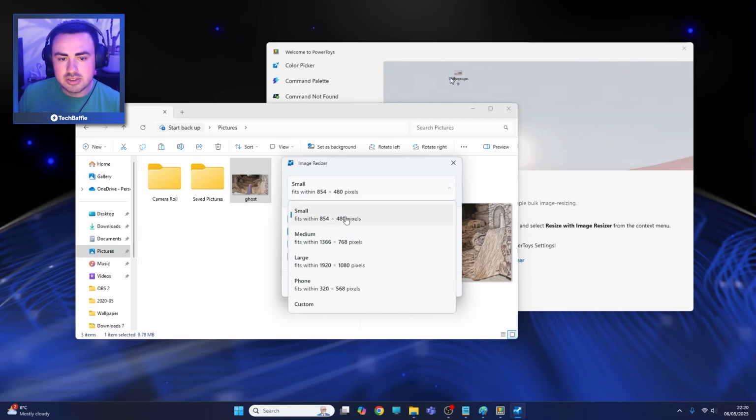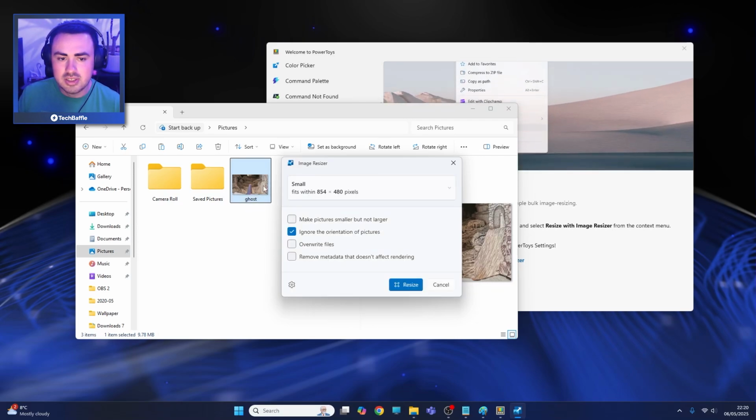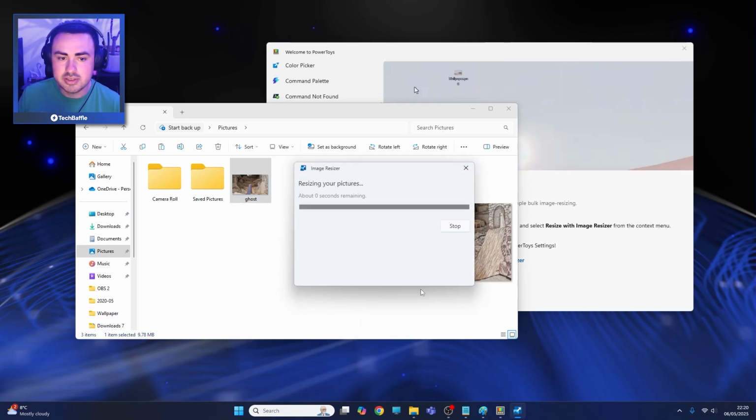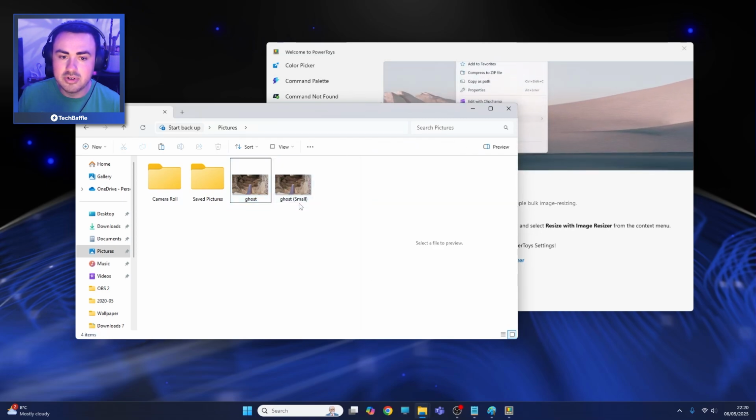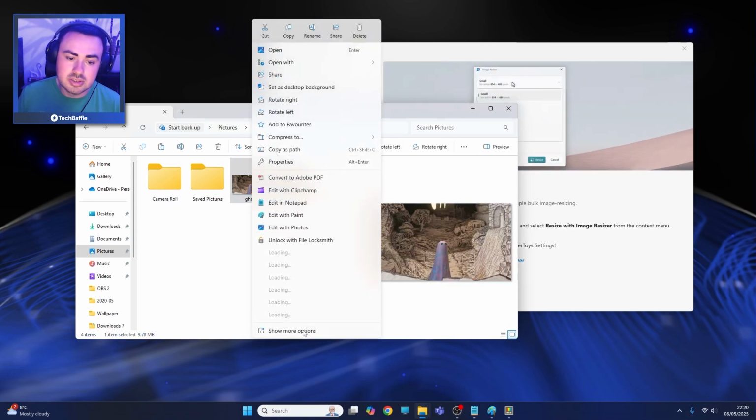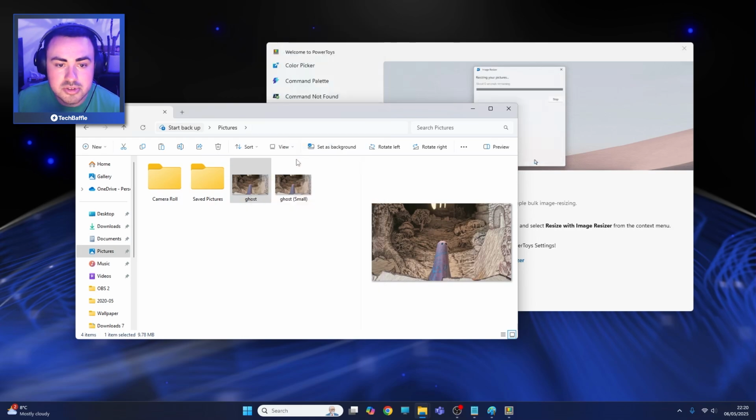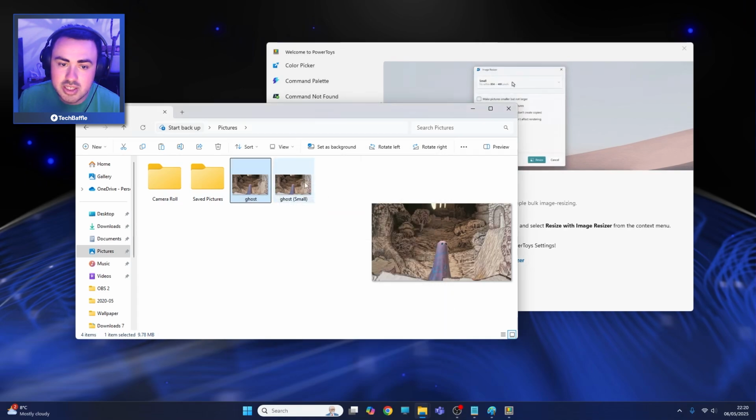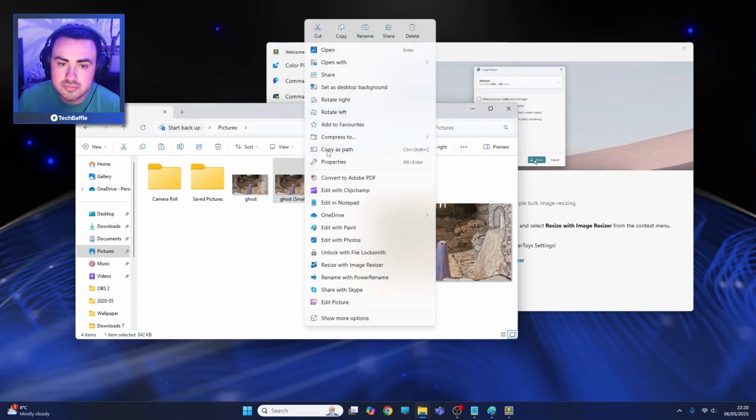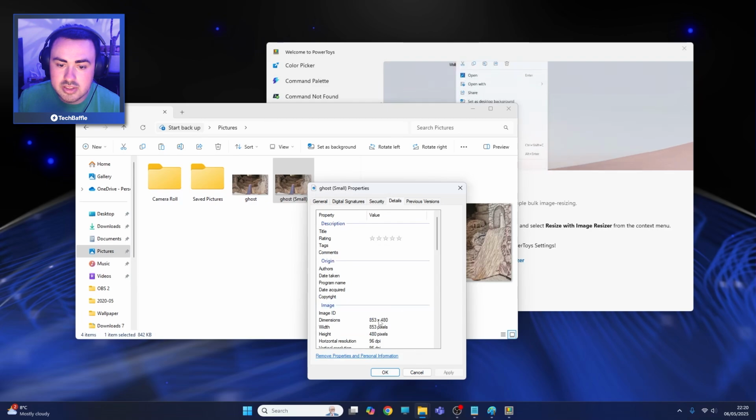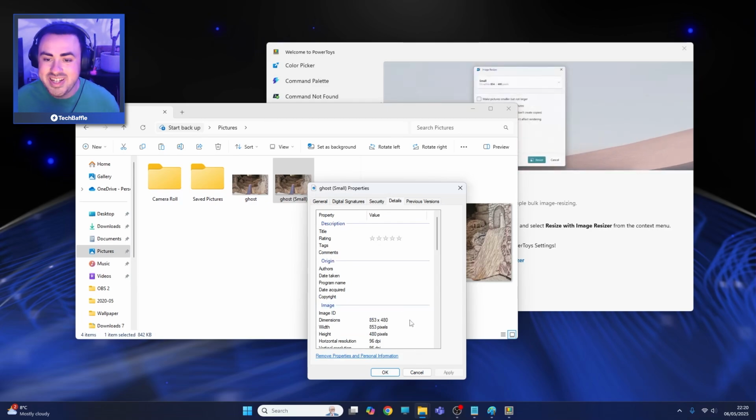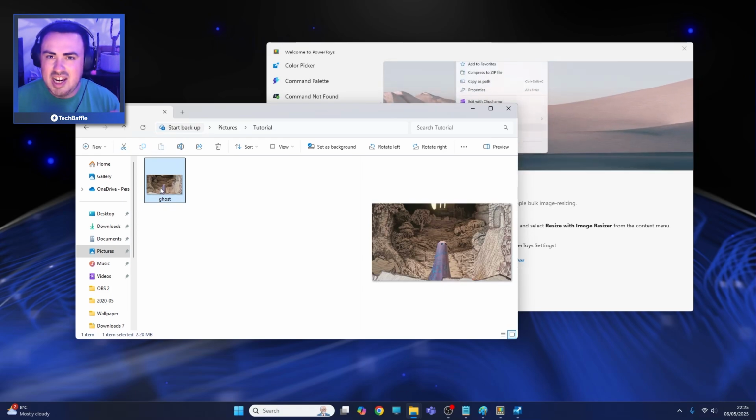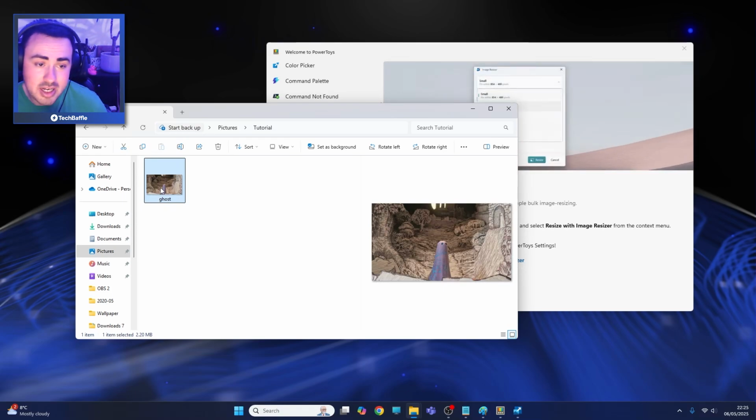Okay, so let's change this image to small. I think it's 4K, I think it's 3840 by 2160. Let's go ahead and resize. And now we've got Ghost small. Let's go ahead and go into properties, details. So we can see the old image was 3840 by 2160 and the new one is 853 by 480.